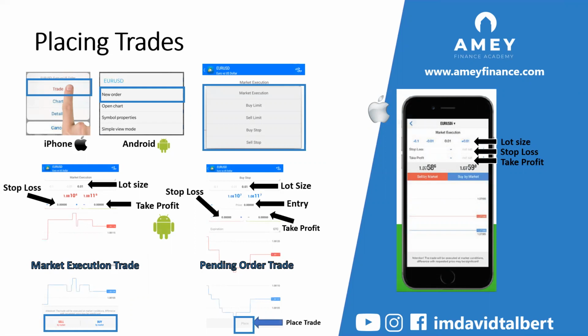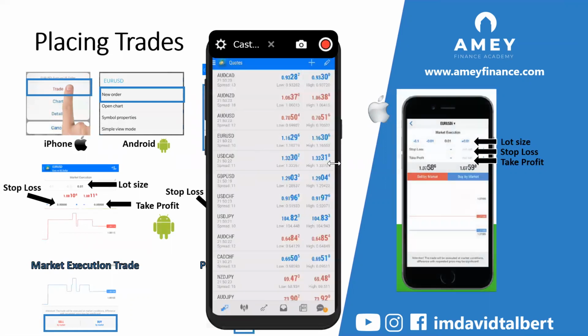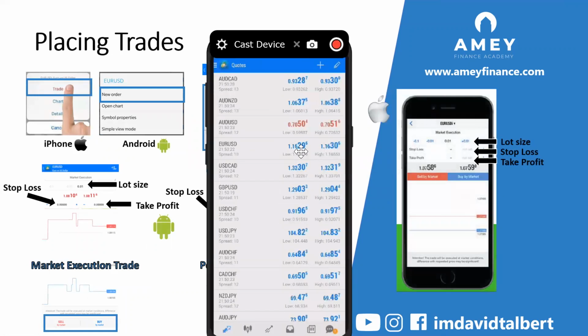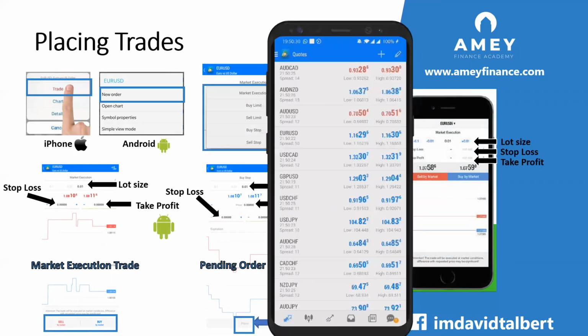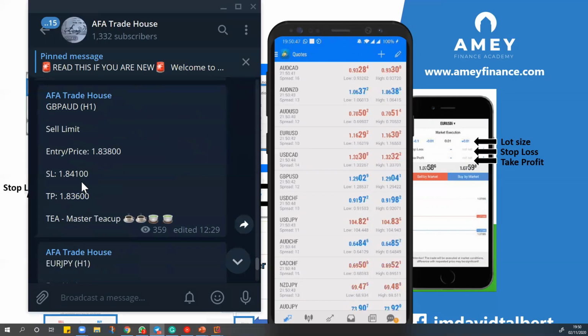So I'm going to put my phone on the screen, and I know some of you have got iPhones, so I will explain how it works. All right, so I'm going to get the trade house. There we go. And then we're going to get a trade from the trade house. It was GBP AUD. Yep. So let's find that. There it is. So we can see it here.